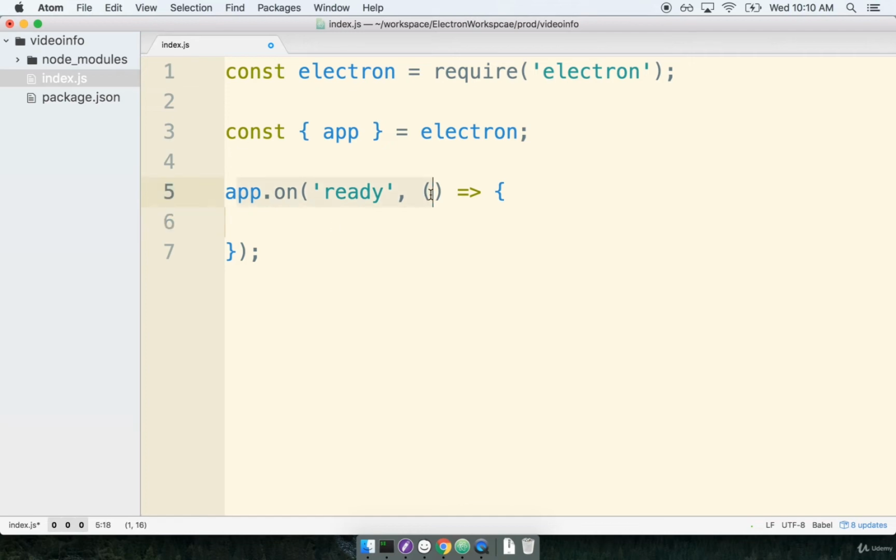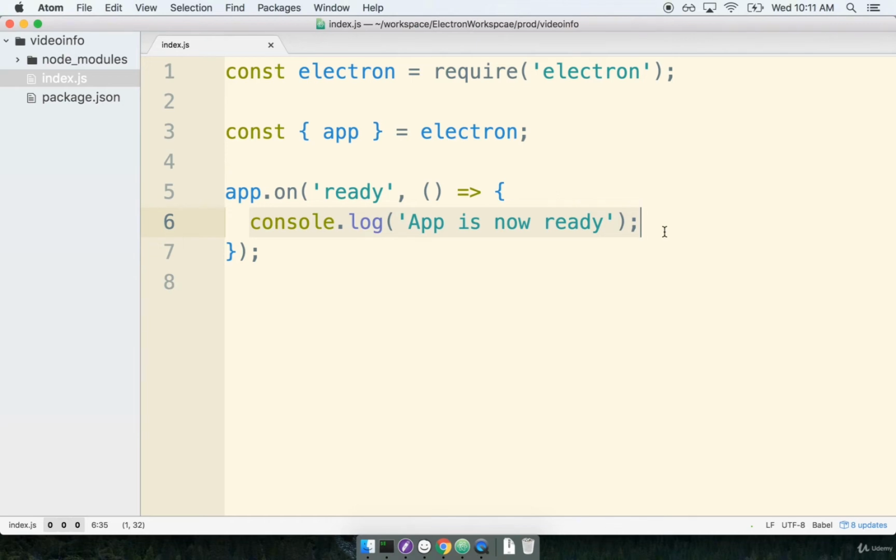Once our application is ready, we can then start issuing commands to it inside of this arrow function right here. For right now, I want to just get started and do a little bit of a hello world type thing. Let's put a console log in here. We're going to say app is now ready. So now when we start up this application, Electron is going to automatically create the app object, and then we're going to listen for that app object to say that it's now ready to start receiving some events. When it is, we'll then just console log and say, yep, we're good to go.